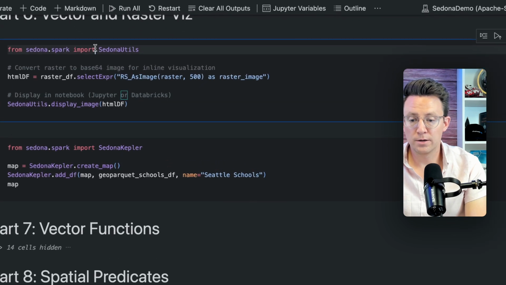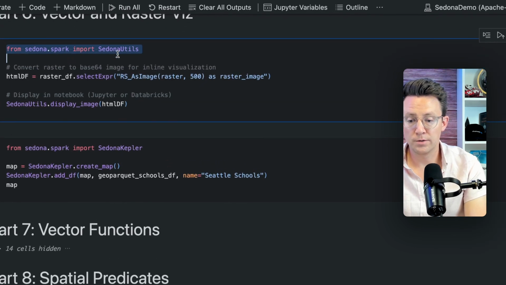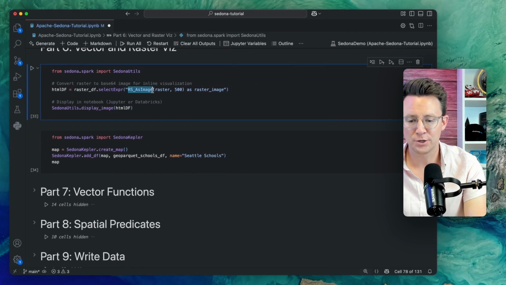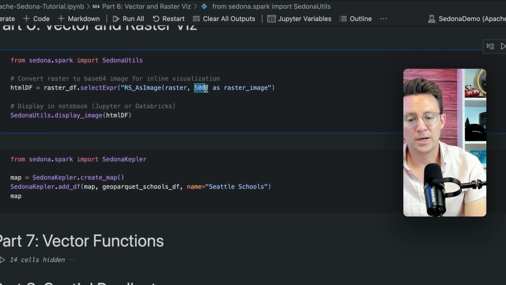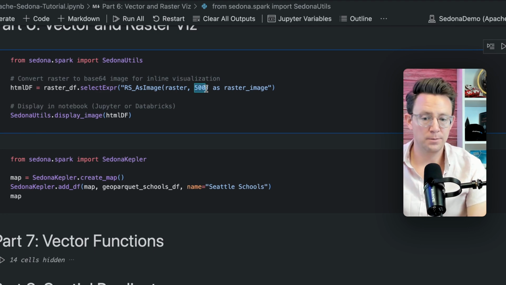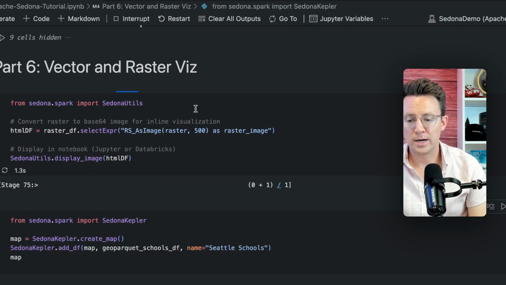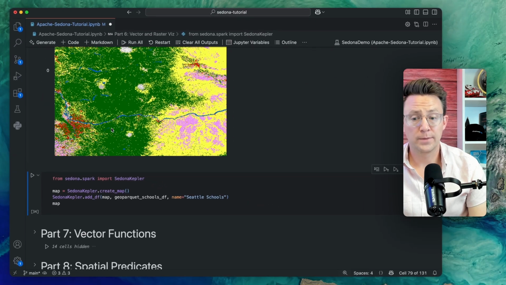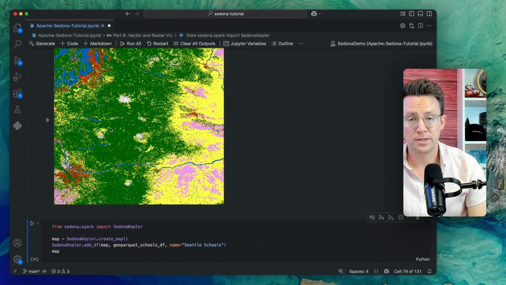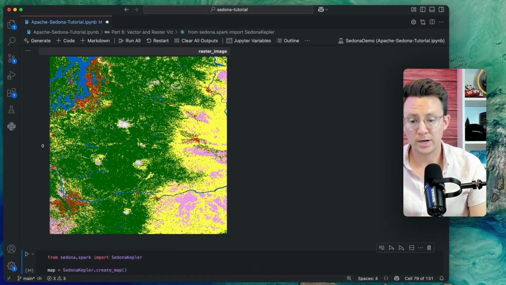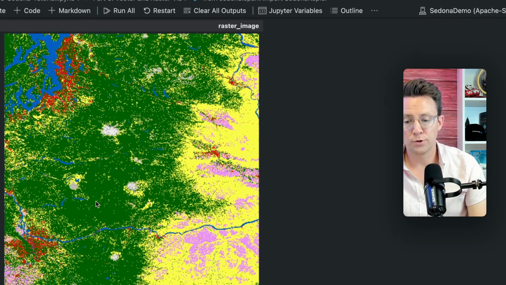What we're going to do here is import this from the Sedona utils. We'll create an HTML data frame from our raster data frame. It's going to use this function, rs as image. It's going to spit it out as a 500 pixel image for the whole thing, and then we'll display that here. We can do that within the context of a Jupyter Notebook. There are some extra pieces I installed since we're just using the Jupyter server, but now I can actually see that here. And that's that world cover image that we installed.